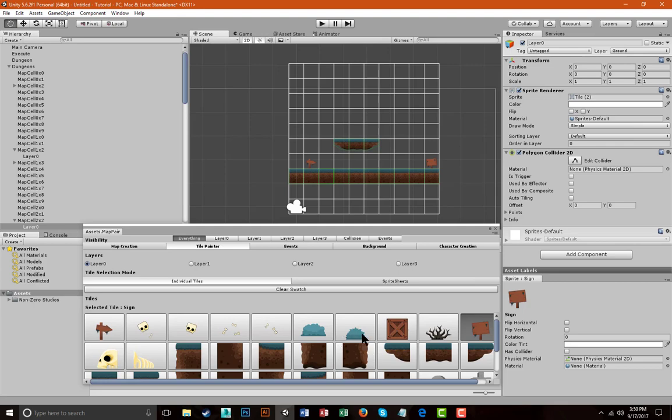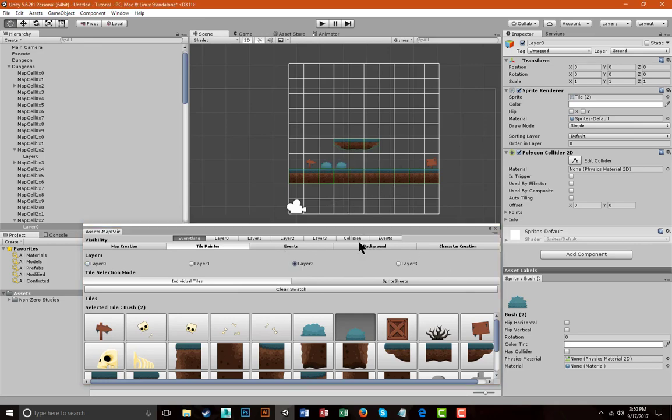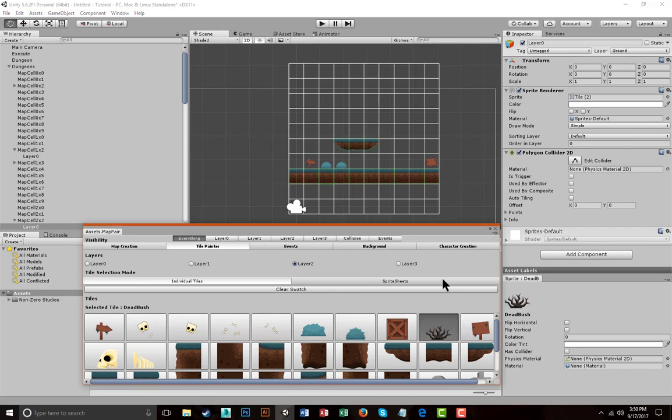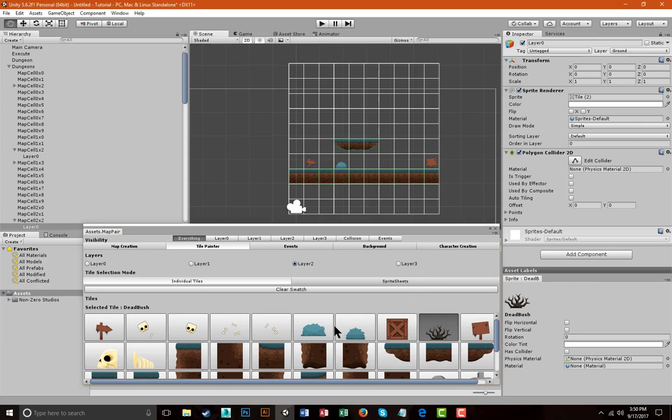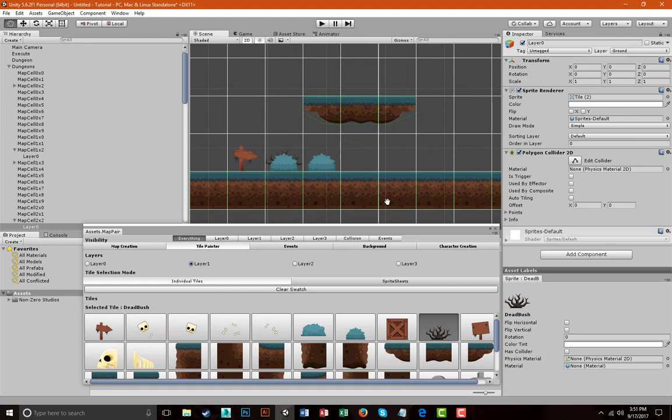And let's add a bush. Let's delete that, but let's add a bush on layer 2. That way our guy will walk in front of the bush. And now let's say we want to put this scary thing behind the bush. We can do that. Can't really see it that great, but that's the principle.